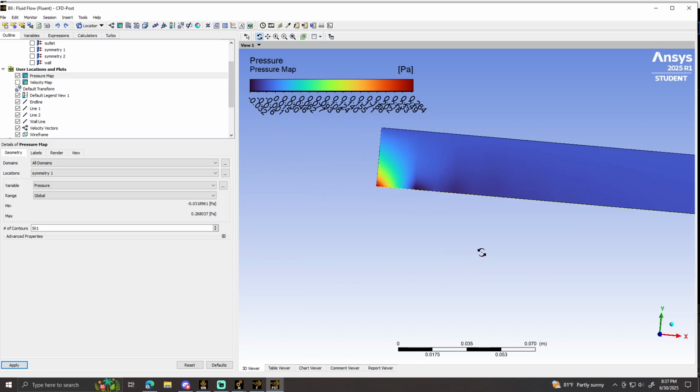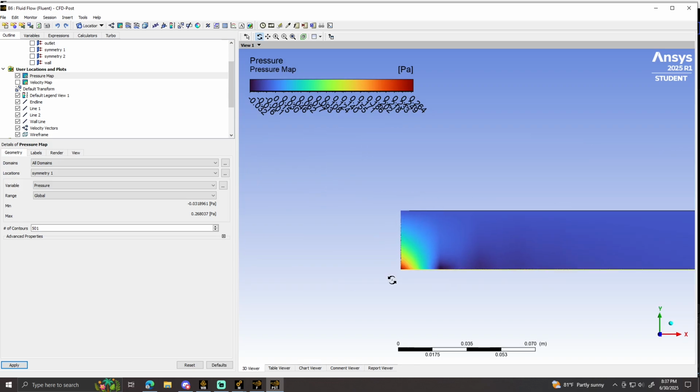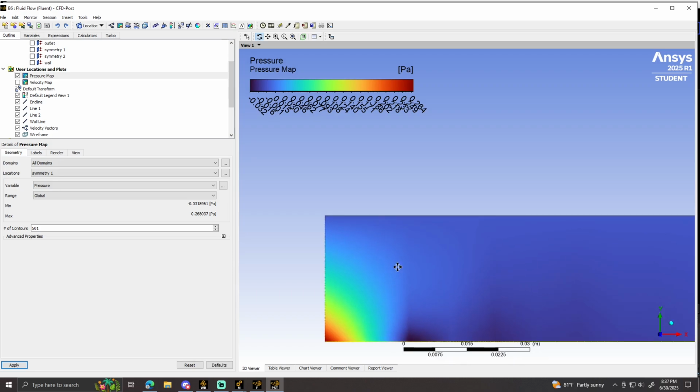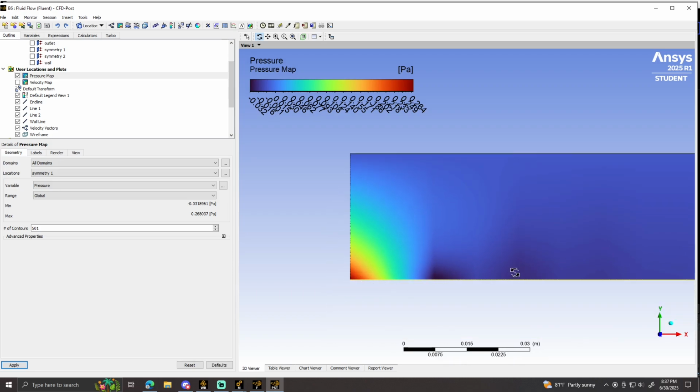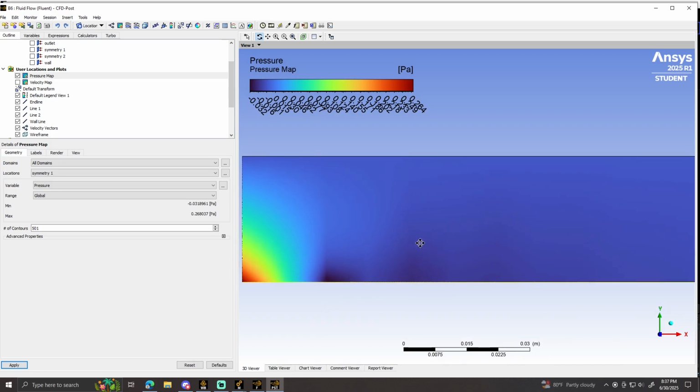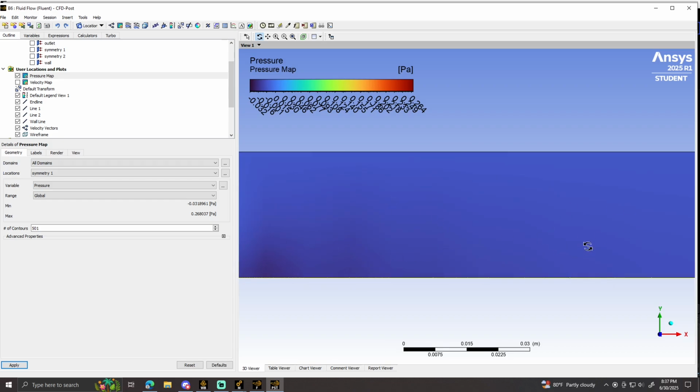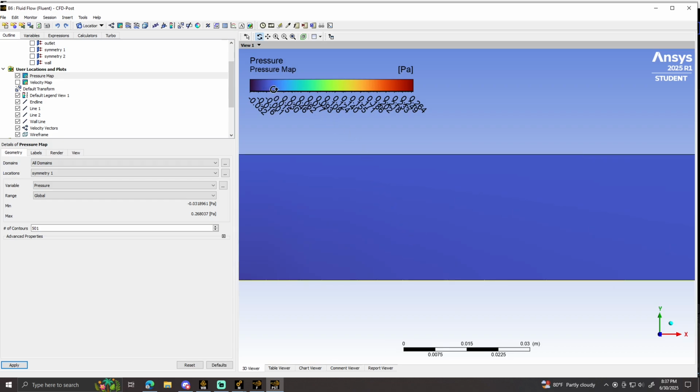You can see at the head of this plate, it's pretty high pressure, and then it encounters some regions of low pressure here. Don't exactly know why that is. And then it normalizes as it goes out. This purple color is negative, but it's just under 0.